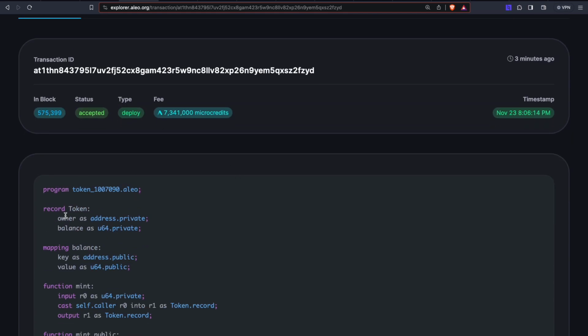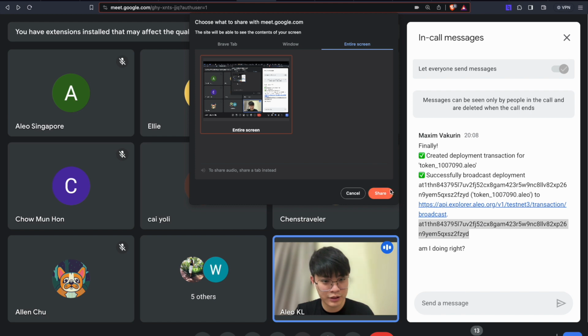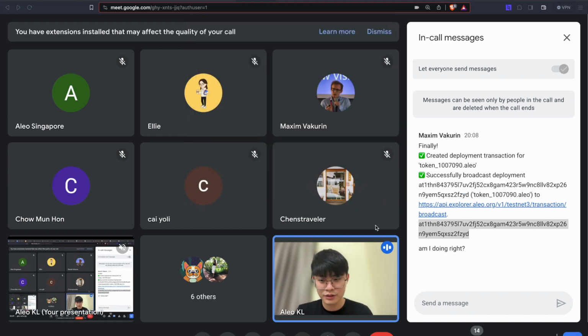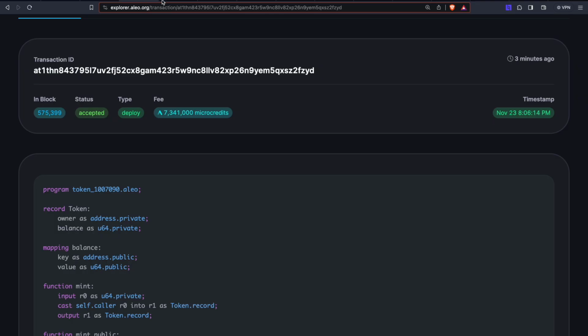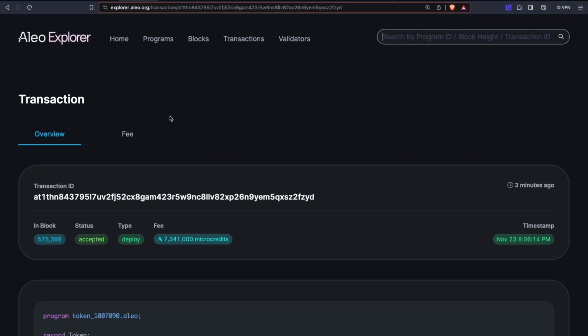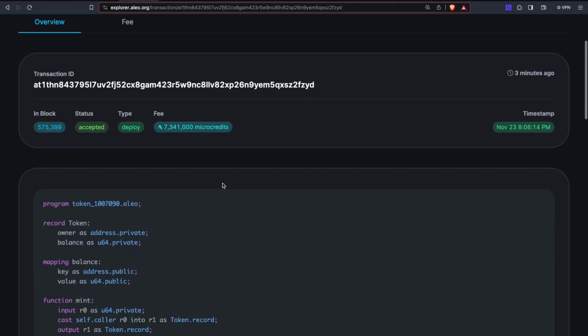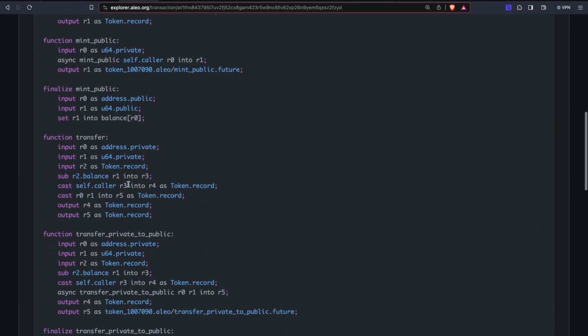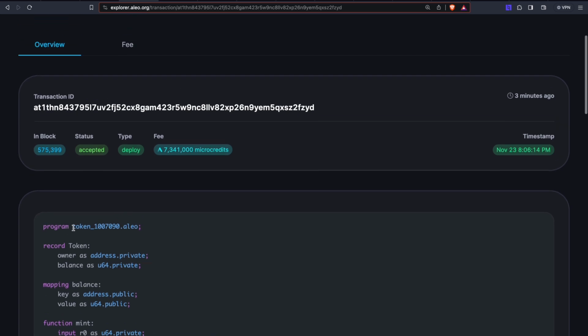Yes, see, this is your... oh, I'm not sharing my screen. One second, let me share my screen. Yes, you did it correctly. So Maxim is the first one who deployed a program. You can go to explorer.aleo.org, then paste the transaction ID you have here below the link. Just paste your transaction ID and it will show something like this, meaning you already deployed your program on Aleo testnet.